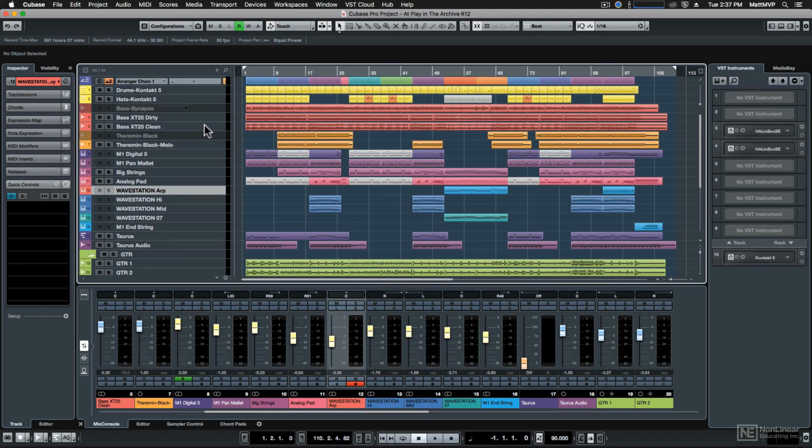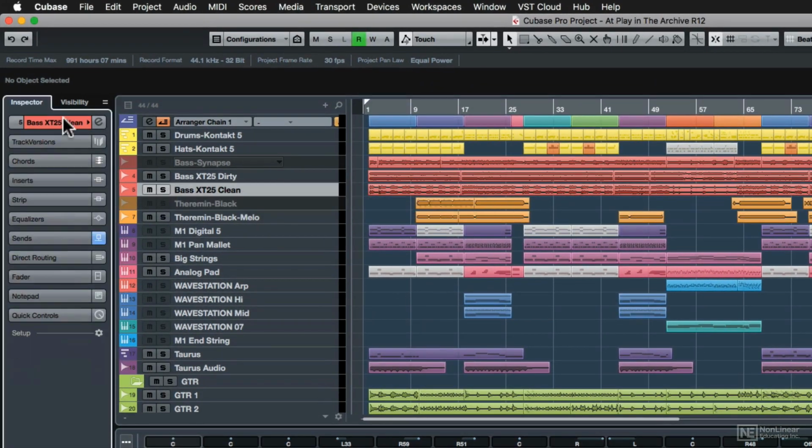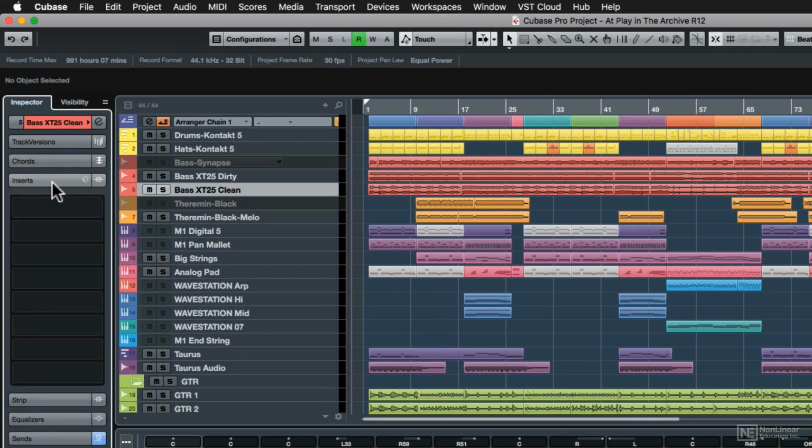But if we look at this clean bass channel right here and then come over to the inspector and look at the inserts by clicking on the inserts tab right here, you can see that there are 8 individual inserts. Now, what a lot of people don't realize is that 6 of the inserts, the very first 6, are all pre-fader, whereas the last 2 inserts are post-fader.